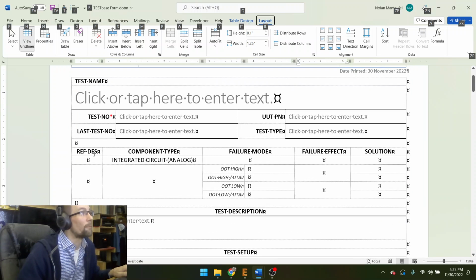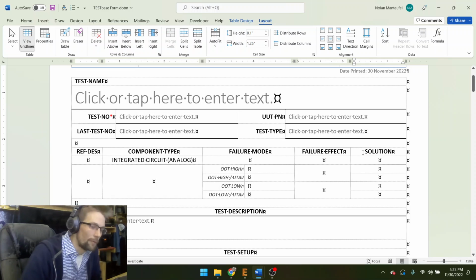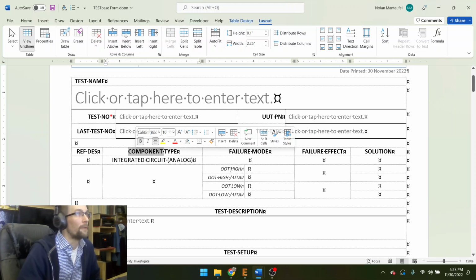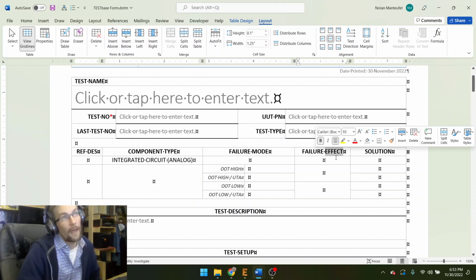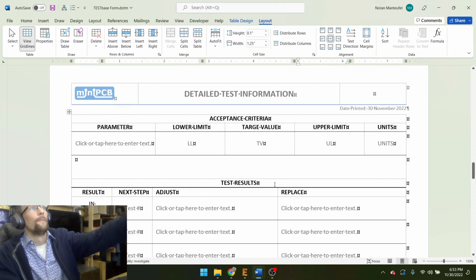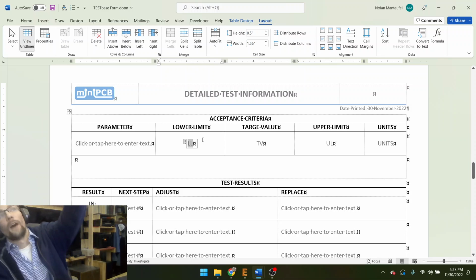And so we've got reference designator, component type, failure mode, failure effect, and then the solution. I don't know if I want to call it solution, but we're going to stay with solution for the moment. And this failure mode is the mode that the component fails in. This effect is whether the parameter being measured failed low or failed high.